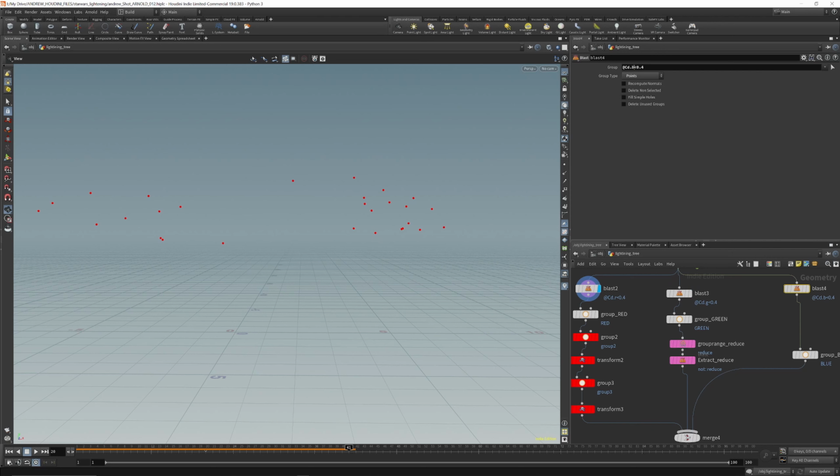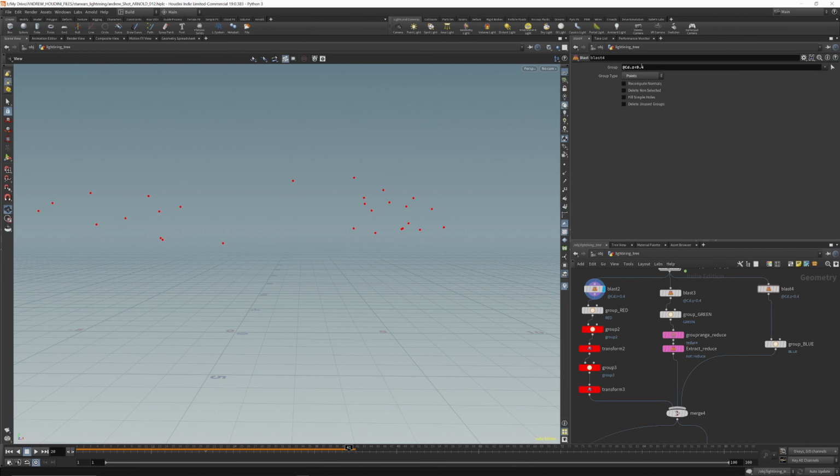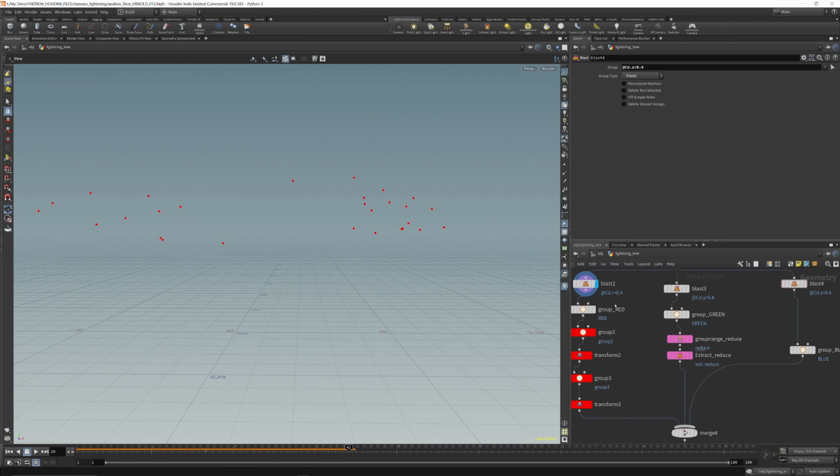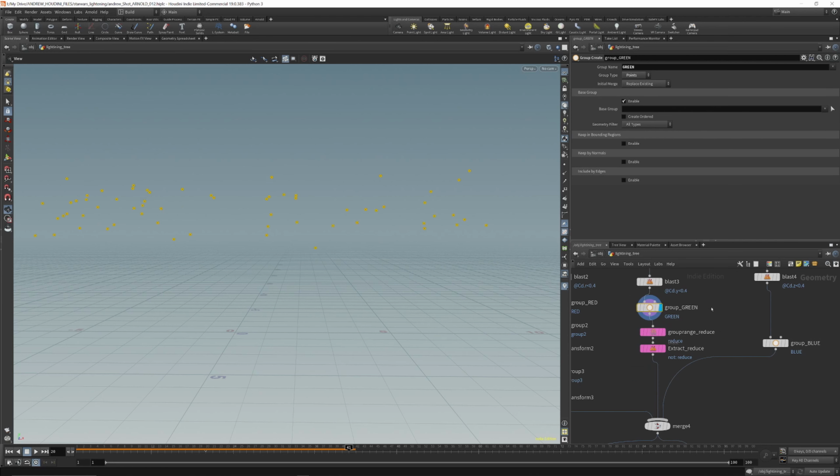You could actually also just say X, Y, and Z, and Houdini will understand the exact same thing. Cool, because it's a vector, X, Y, and Z components, or R, G, and B. From there, we can create a group, and we can group this as red, we can group this as green, and we can group this as blue.